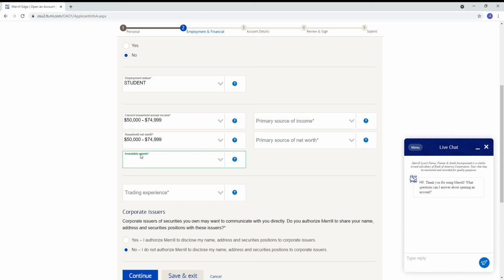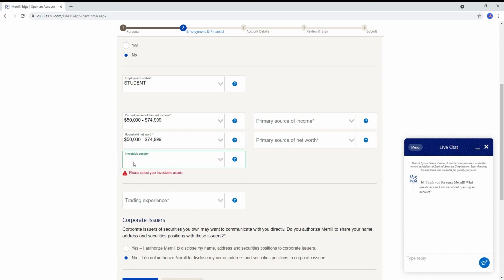This is just asking how investable assets, pretty much asking how much money you have that's liquid and how much money you are planning and can invest with. Just go ahead and put a random number.